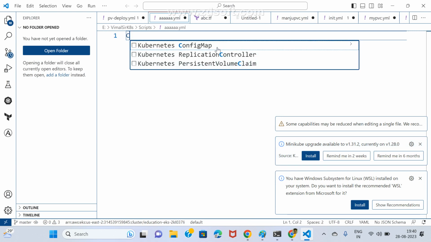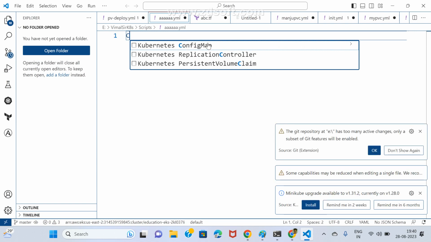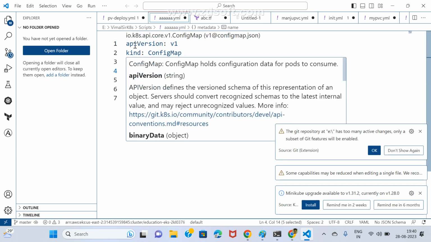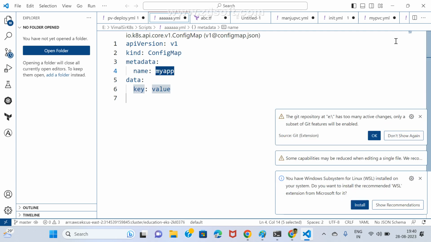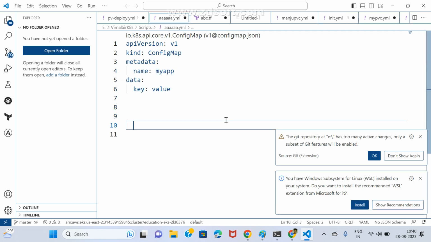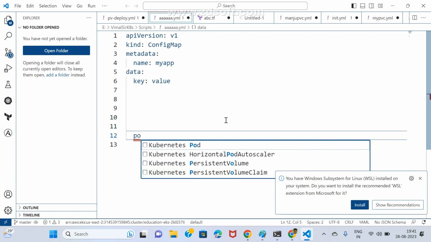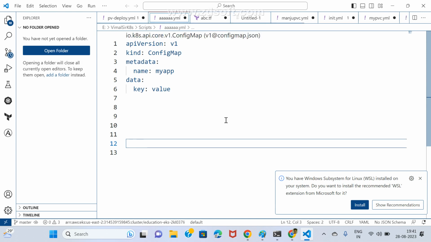Respond here. ConfigMap. This is one type of Kubernetes resource, Kubernetes object. I'm selecting this. See, the same Secret look and feel is there or not? API version, kind, metadata, data. I think this morning I said, right? If you take Pod, Deployment, RC, RS, what four sections are available? API version, kind, metadata, specification. Am I correct or not?